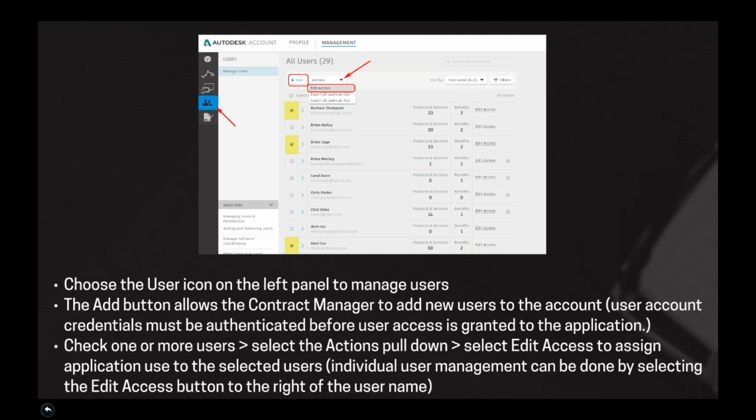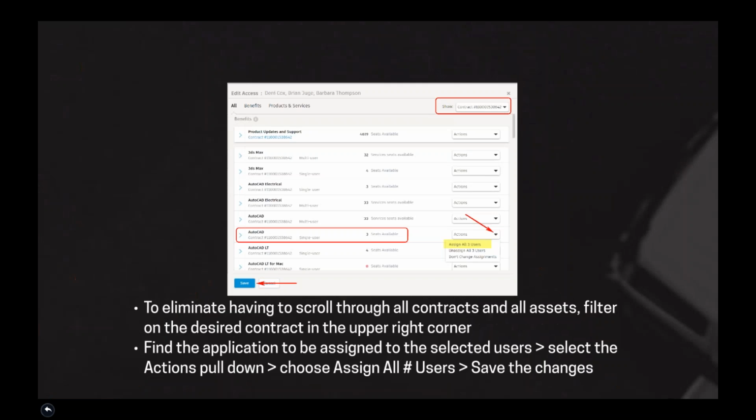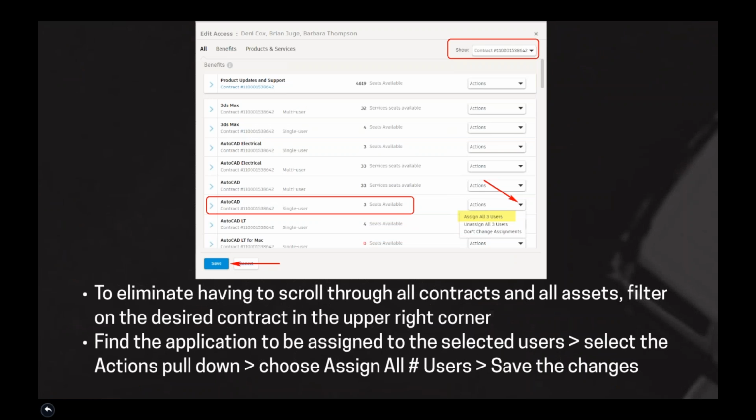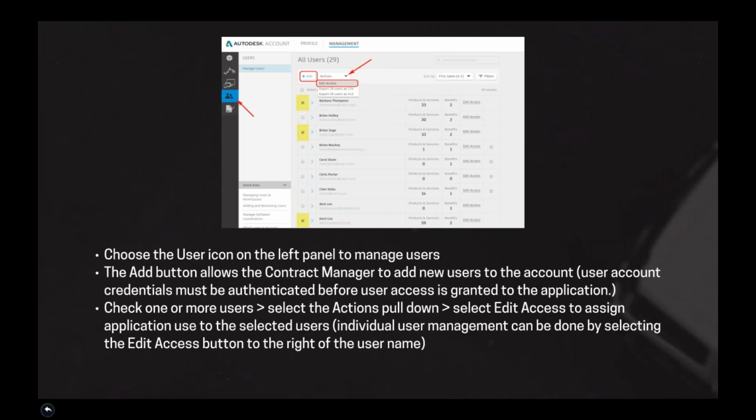Is this the right slide? This doesn't look like the right slide. Anyway, let's look at this one. Nope. You're going to do Add User. It looks like I just didn't do a screen capture.